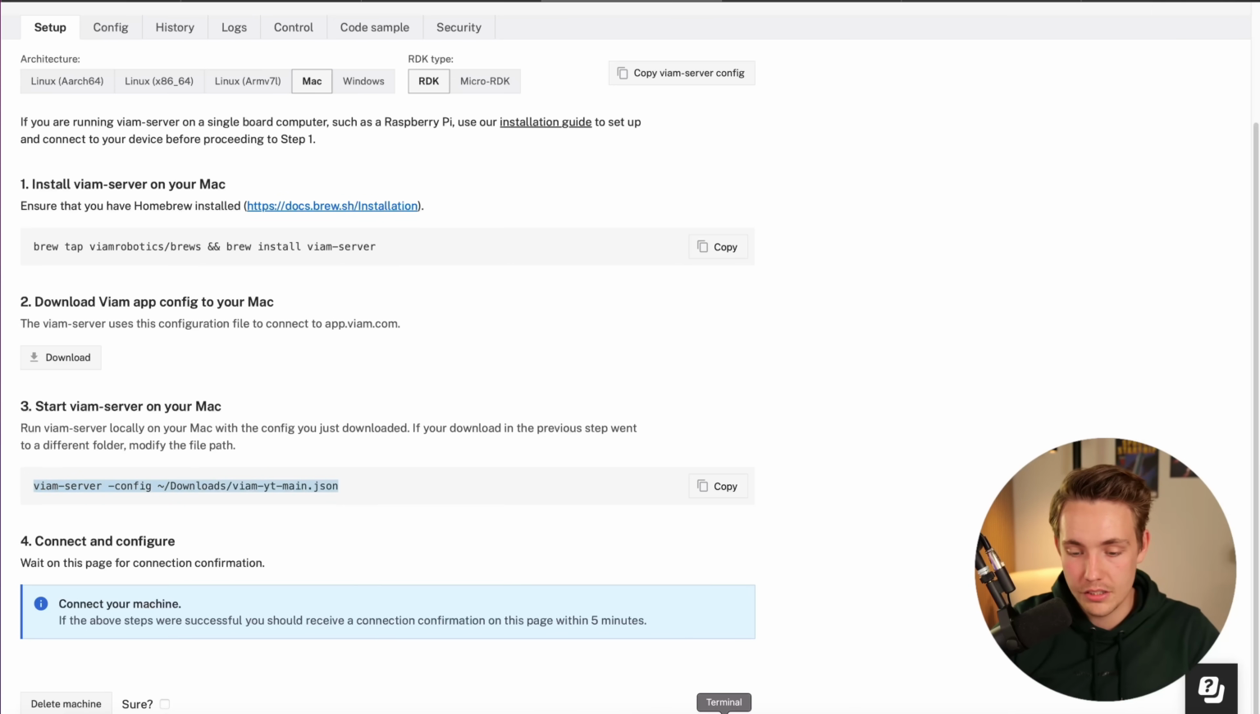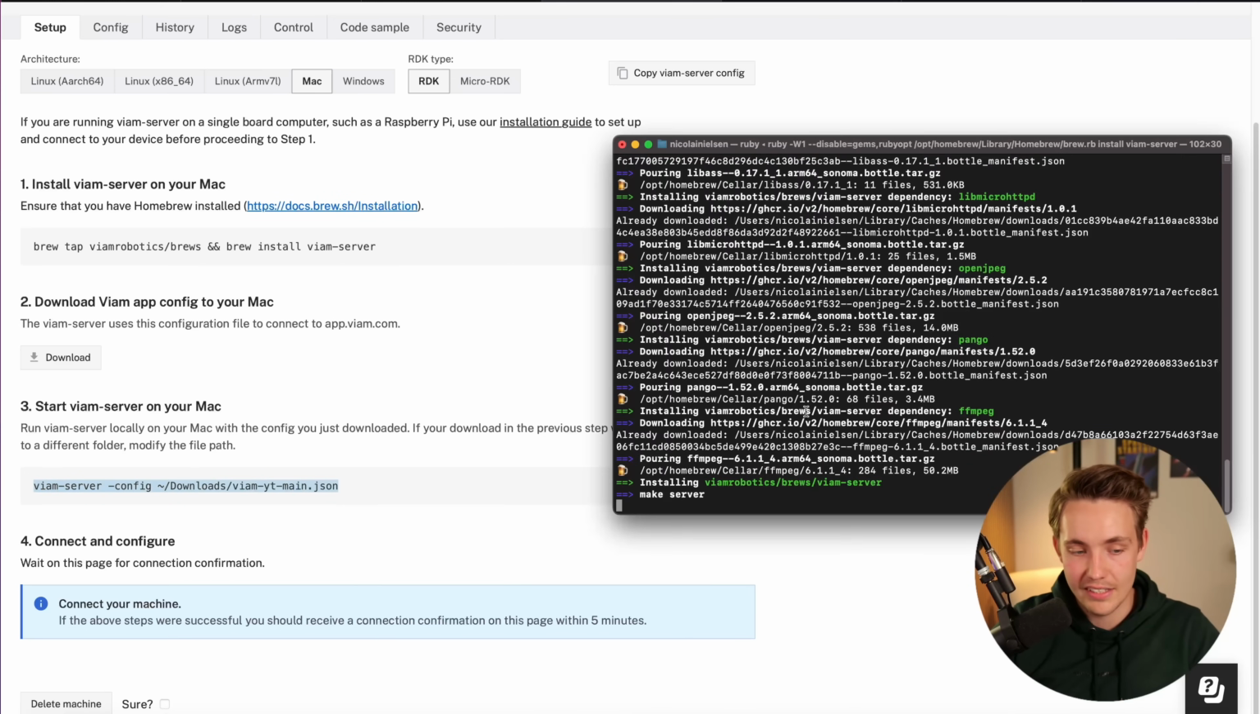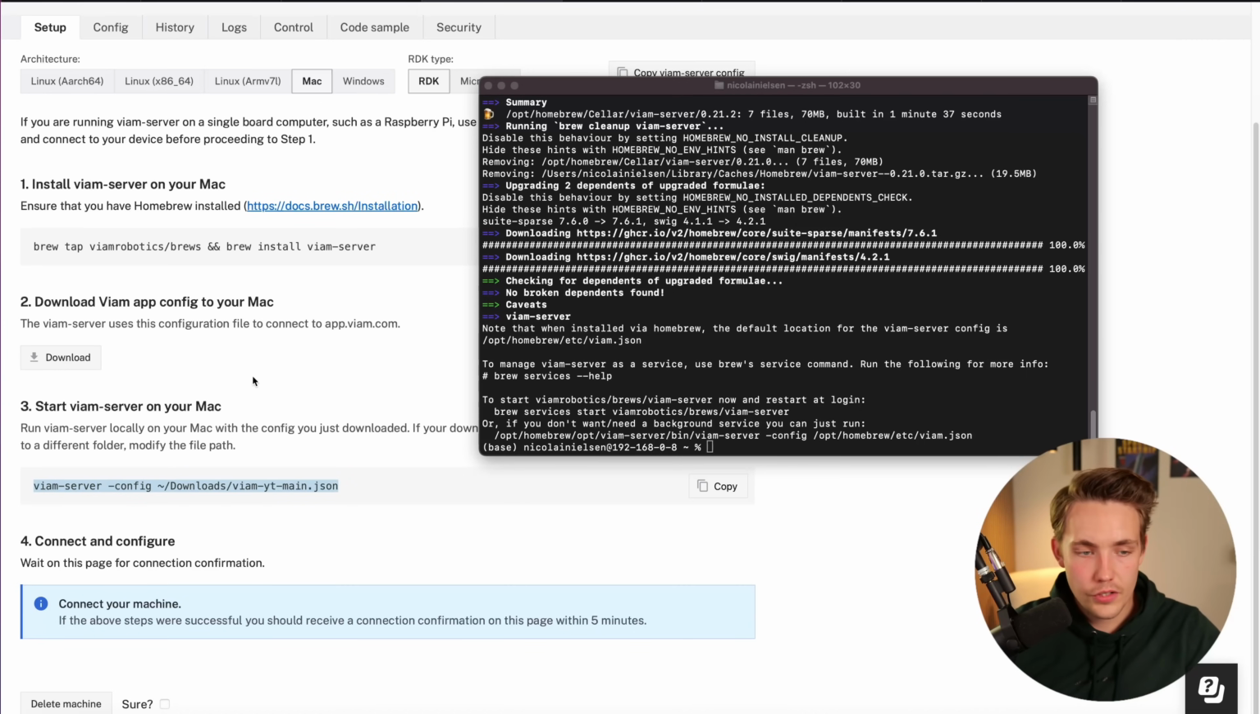Let's try to do that. Let's see if it's done installing. It'll just take a second or two. So now we can see that the Viam server is done installing. We have our app configuration as well.